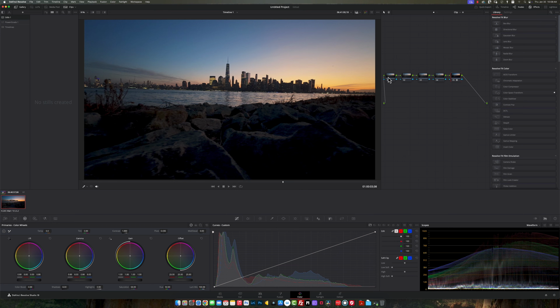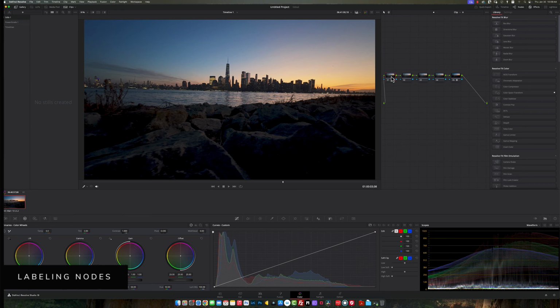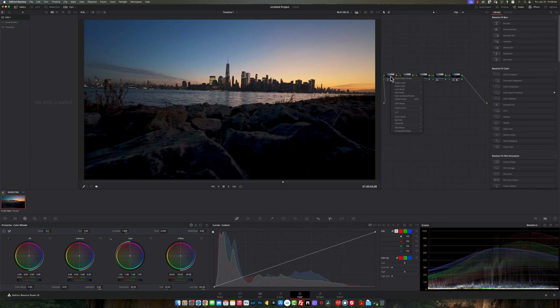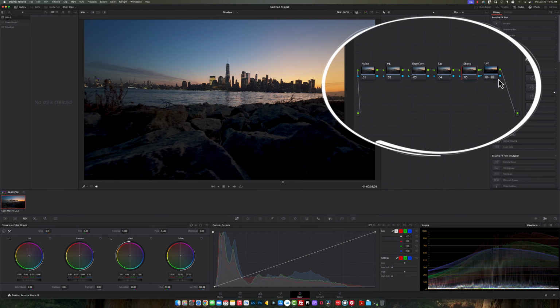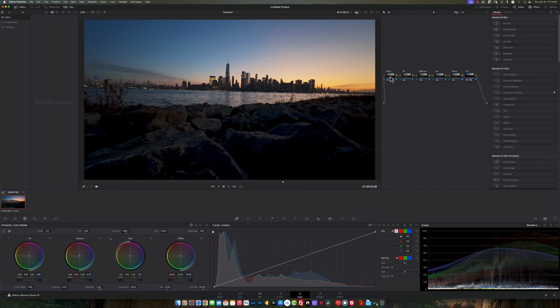What we need to do now is go into our first section here, and because I shot this at night, guys, I want to make sure to reduce our noise. Like I mentioned before, I'm going to create this, and we have our LUT. Now that we have our nodes labeled, the first thing I want to do is our noise reduction, right?